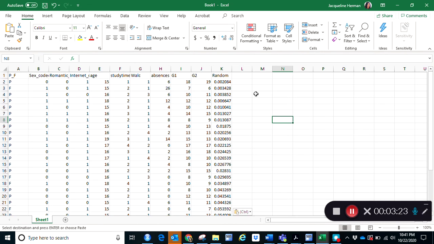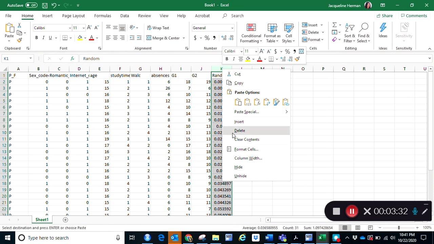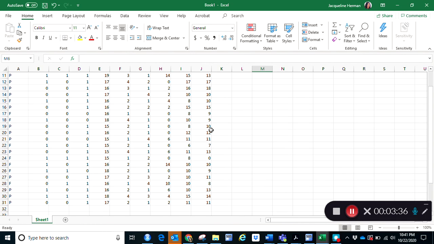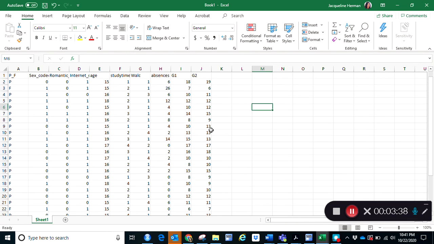Now when I'm totally done, this random column is of no use to me. That was just used to help me collect or select my sample, so I can right click and delete that once I'm done. And now I would have my sample of 30 observations from my data set.